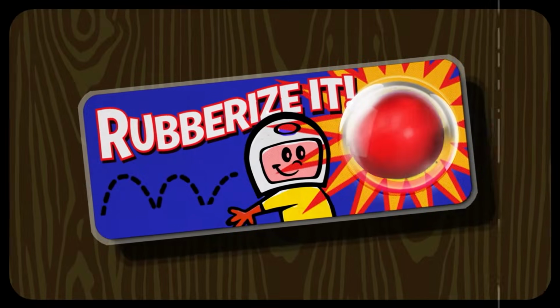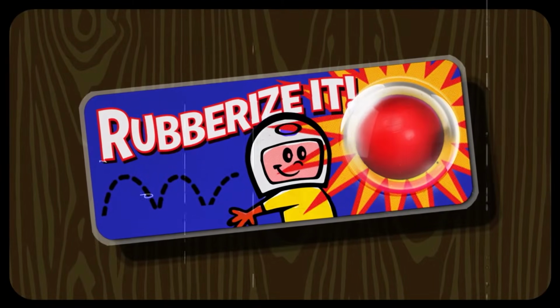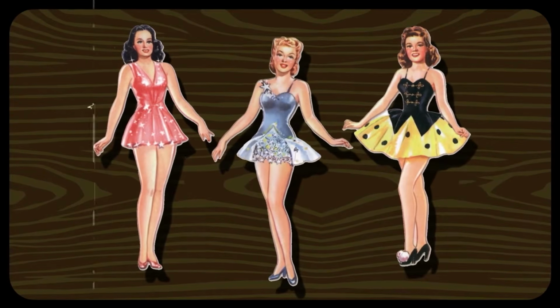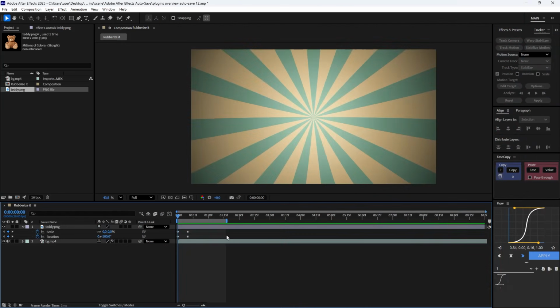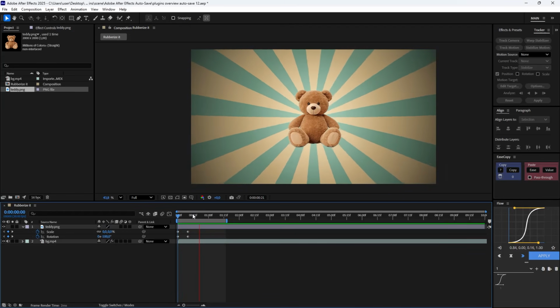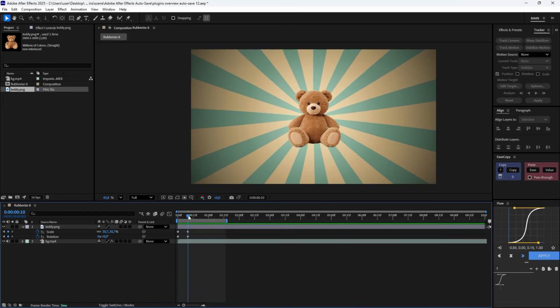The next plugin in our list is Rubberize It, and it can also squash and stretch different layers, but in its own unique way. Let me show you how it works. So we have this teddy bear with retro BG, and now this scale plus rotation animation looks super boring, but with Rubberize It, we can make it more interesting.